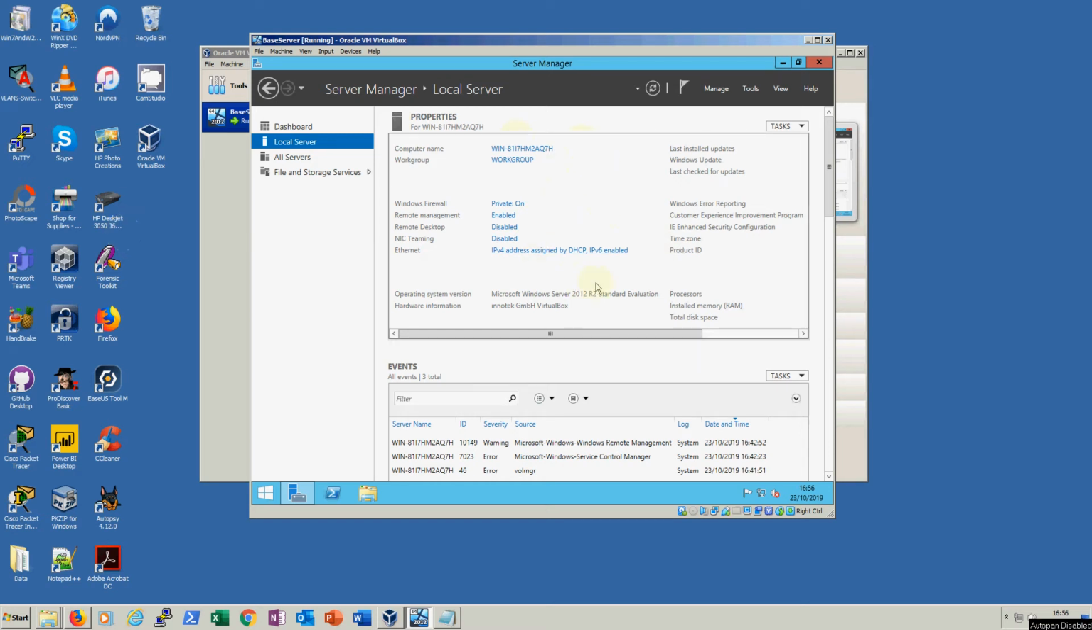Okay, so in our last video, we installed Server 2012 R2. We then finally logged on using our password and we went to Local Server. You can see here that the computer name is a self-generated combination of letters and numbers generated by Server 2012. So one of the first things we need to do is change this.